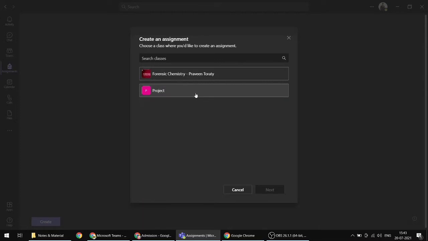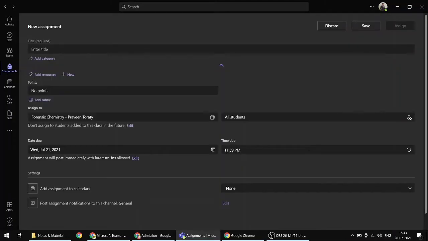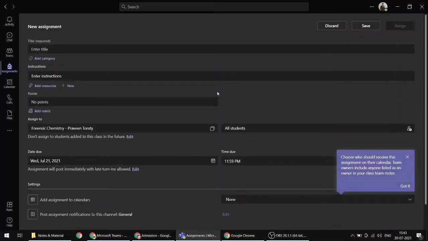Project, only 26 students are there. This is not the one which I have to select. I have to select the team in which I have all the students. Okay, I'm clicking on it. Next. So these are the particulars which I need to fill for conducting the exam.